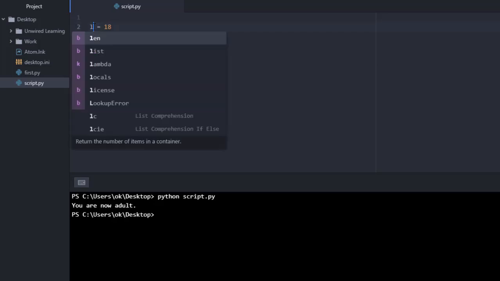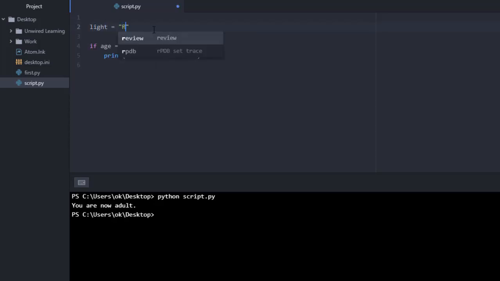Let me take my variable as light. Let me give a string that is red, and here if light is red, then we have to stop. And now the counterpart is, if light is not red, then we can go. To write the counterpart, all you have to do is just use else, and it has to be on the same margin as the if, and then press enter. Now the code that we are going to write here will be inside the else condition. So all I have to do is print go.